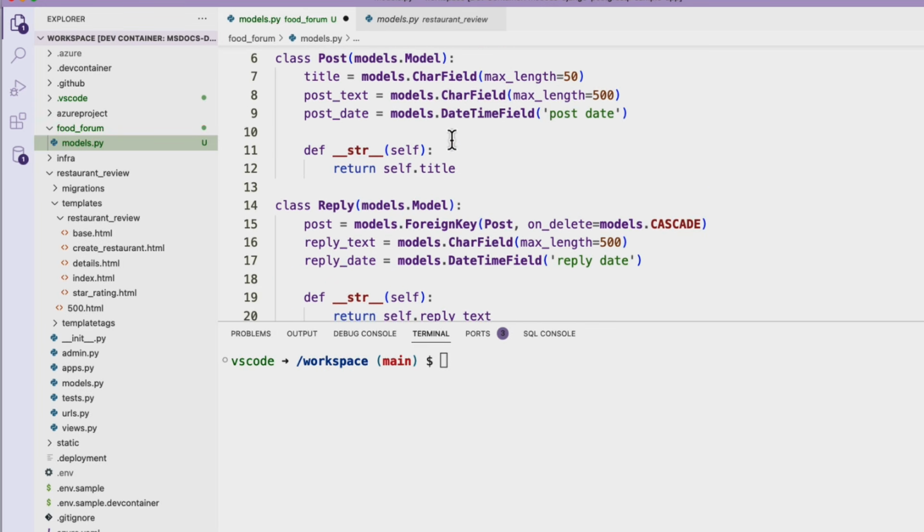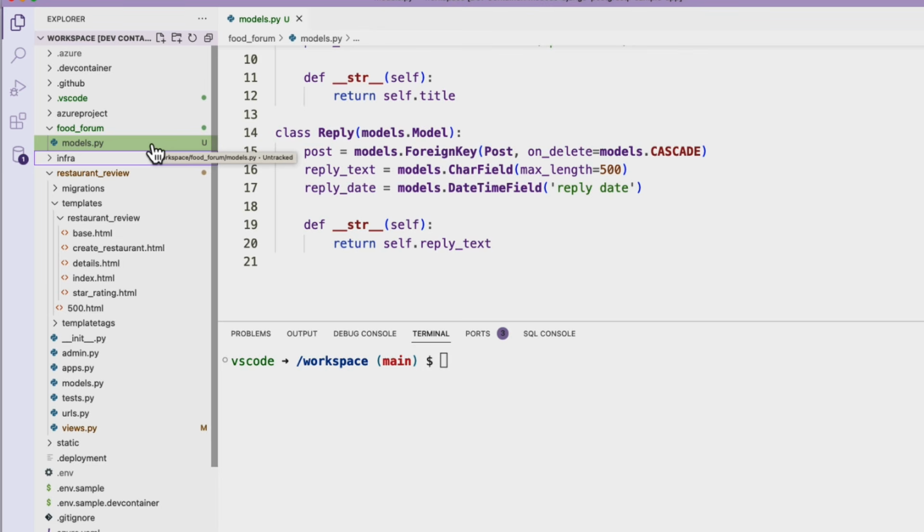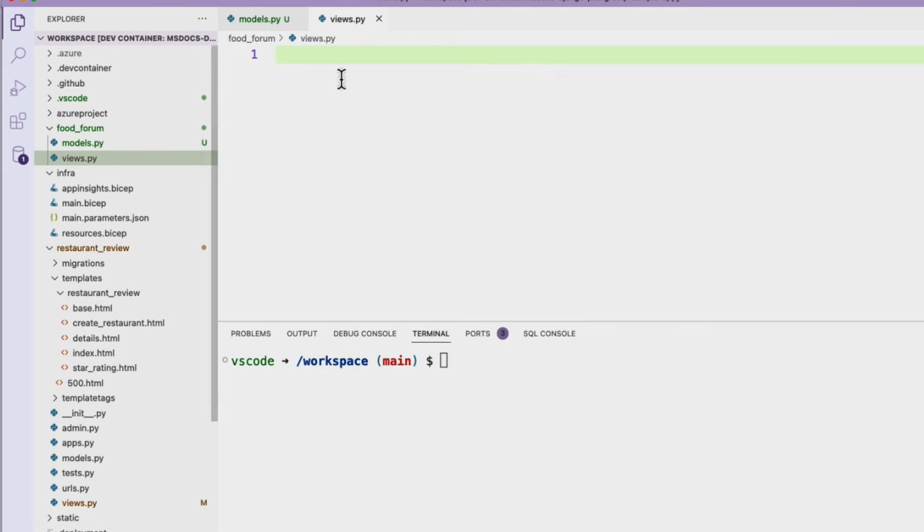And this one is related to the post model, so it did add a foreign key. And replies only have text, and they can have a date as well. Next, I'm going to add views.py because that really builds nicely on top of models. So we'll say these are the Django views for the food form app.